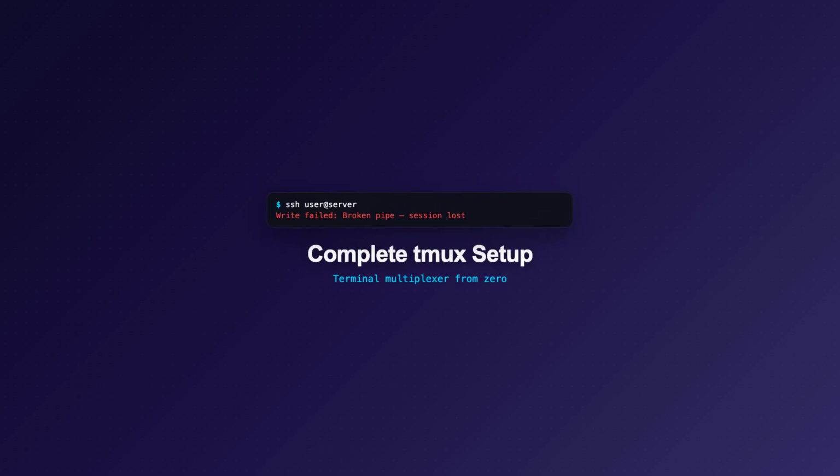Your terminal sessions keep dying. SSH drops, laptop sleeps, and your work vanishes. tmux is the terminal multiplexer that keeps everything alive.